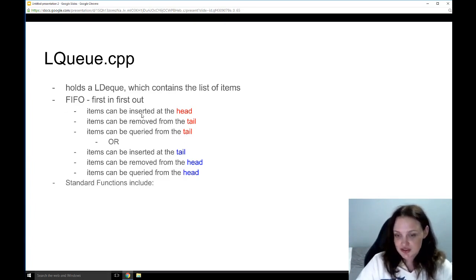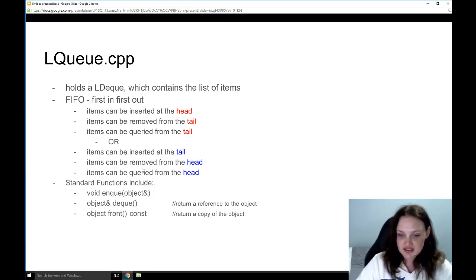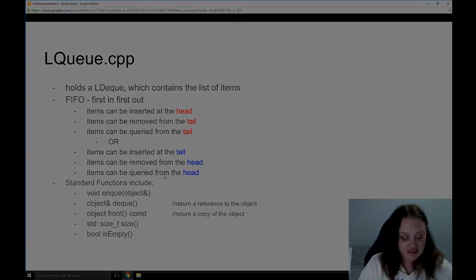The functions in a queue, what you would generally call them is you would have enqueue, that's just going to add the object to the list. You would have deque, that's the one that's going to return the reference to the object. You would have your front, that's the query one, where we're just going to return the copy of the object. And then we're just going to include size and is empty just to round it out nicely.